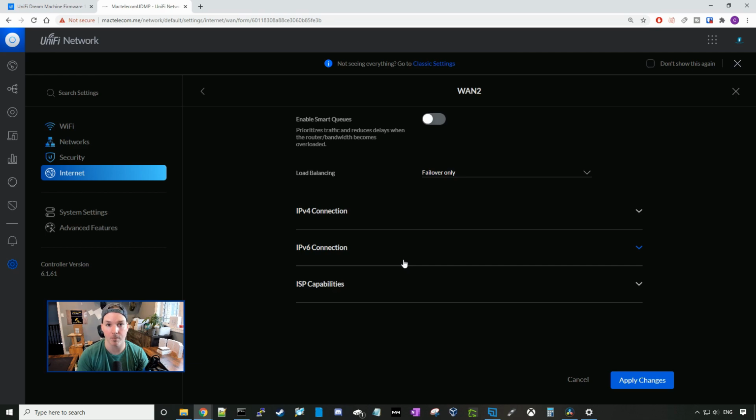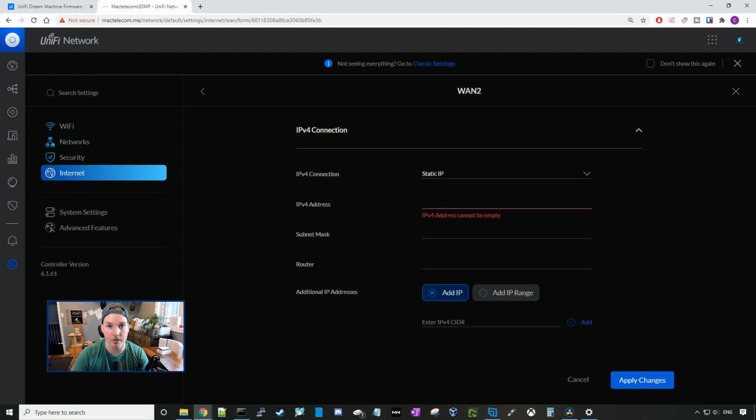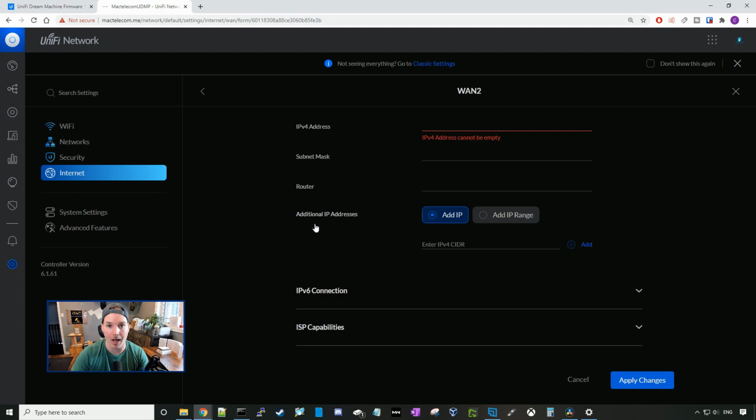But the biggest update, in my opinion, if it actually works, is under our IPv4 or IPv6 connections. So if we click on the IPv4, we could see that it's DHCP right now. But if we choose static, here we could put in our IPv4 address and subnet mask, and we could also put in the router. But then under that, we could add additional IPs. So if we bought a block of IPs, we could add them here. So we could either add it one IP at a time, or we could add an IP range, a start and stop. So this will allow us, or should allow us, to have multiple WAN IPs, which has been requested for years in the UniFi routing line.